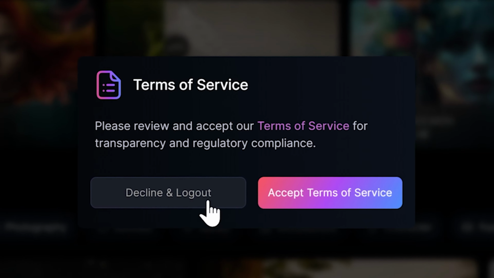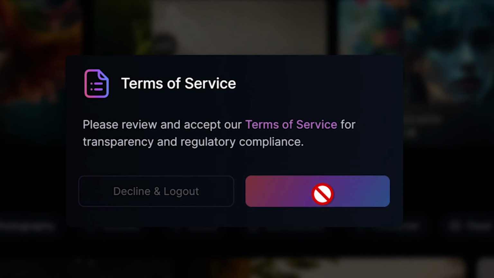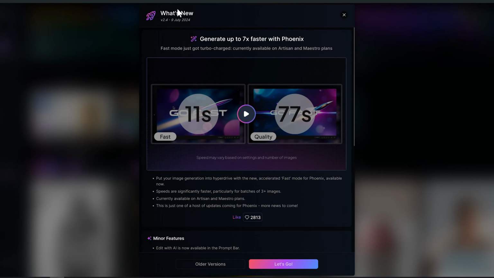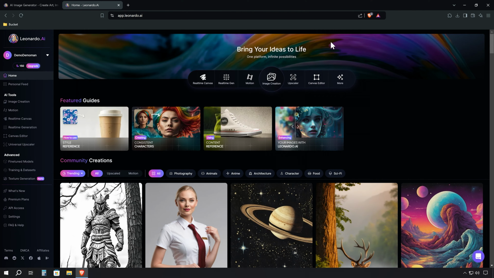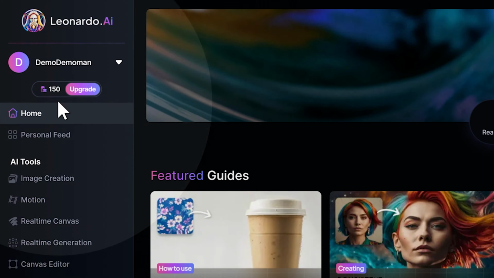Next up, you'll need to accept their terms of service. Once that's done, Leonardo AI will show you what's new in their latest version. It's worth taking a look at this to stay up to date with the latest features they've rolled out. Now we're at the main page, and this is where all the magic starts. But before we dive into creating, let's take a moment to understand what we're working with.